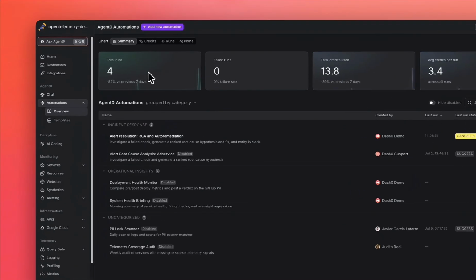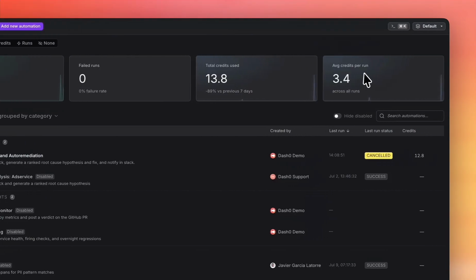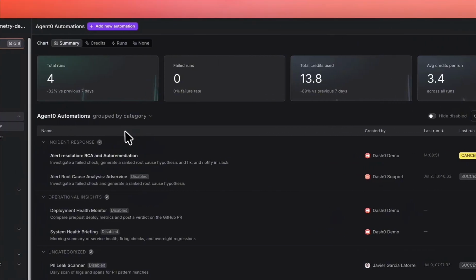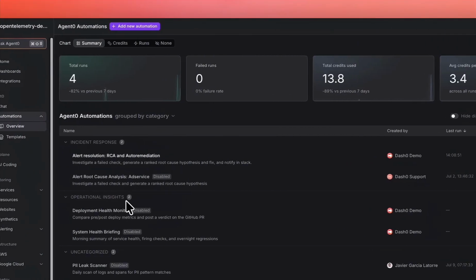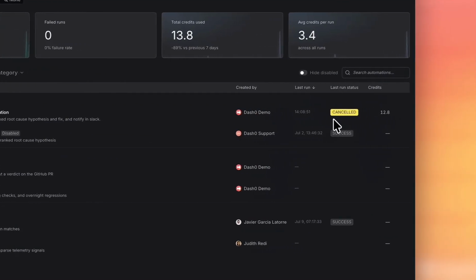You have a summary on top: total runs, failed runs, total credits used, average credits per run. And below, you can see every automation grouped by category with who created it, the last run, its status, and how many credits were consumed.